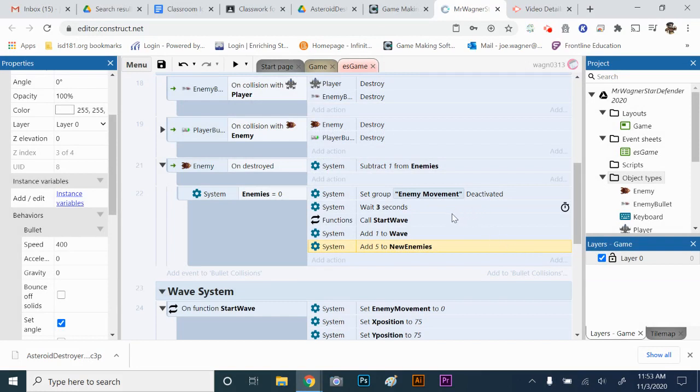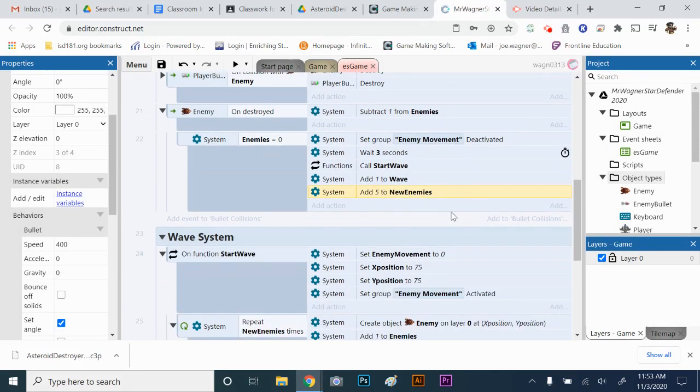So what's going to happen is it's going to increase our wave each time, and it's going to increase this new enemies variable. Remember, the new enemies variable tells us how many enemies spawn. So if it starts at 27, we finish the wave, then new enemies is going to go up to 32. So the next time we have a regular enemy wave, we'll have 32 instead of 27. This is kind of like making our game more difficult.